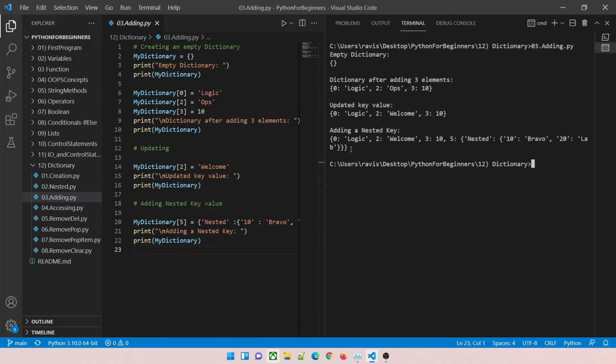Now we are adding a nested key. So 0 with logic, which was already existing, 2 and welcome already existing, 3 and 10 already existing, but now a new value has been added with key 5 at the end of the dictionary, and the whole new nested dictionary. Okay, this is a nested dictionary. Now this value has been added, so you can see the key over here, 5, and this is the whole value. So this is how you add a nested key value. I hope you guys have understood it.